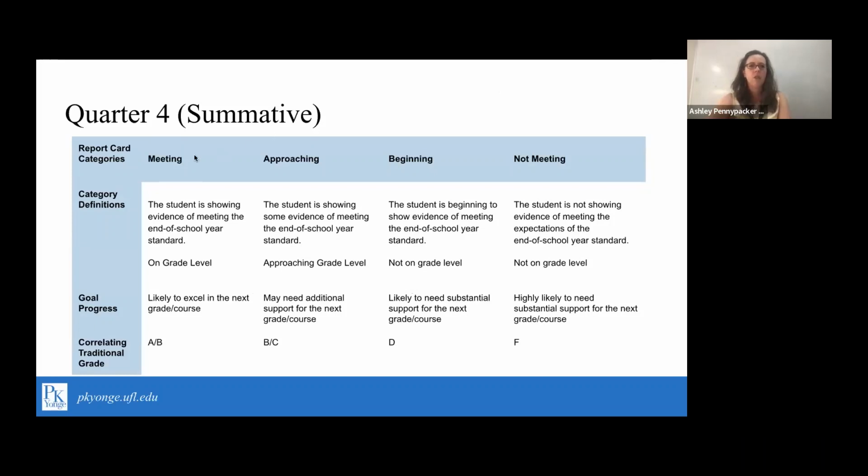Okay. So if you are a student who is meeting, that means the student is showing evidence of meeting the end of school year standard. That means that they are on grade level. They're ending the year exactly where we want them. They're meeting the standard. They're on grade level. Here's this goal progress. They're likely to exceed in the next course or grade.